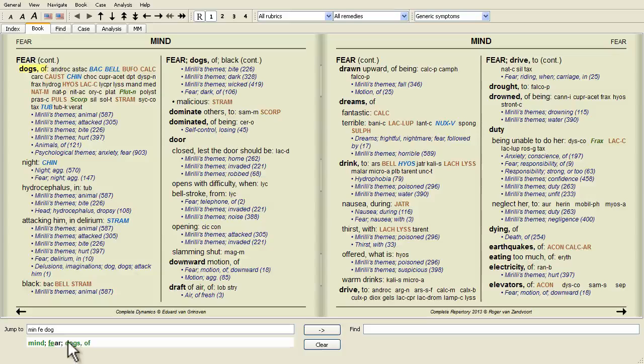Note, Dogs of is printed entirely in green. This is because this is the only possible interpretation of dog in this context. Mind is printed with the first M in green because there are alternatives also starting with M. Fear is printed with 2 green letters because FE is unique. The alternatives, features, fed, feeding, feigning, etc. also start with FE.